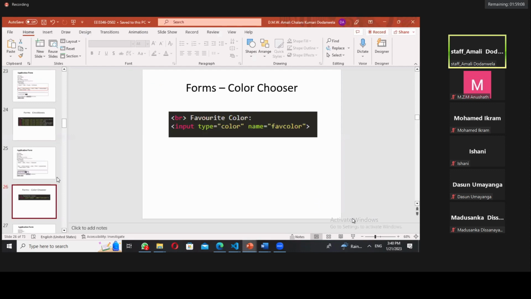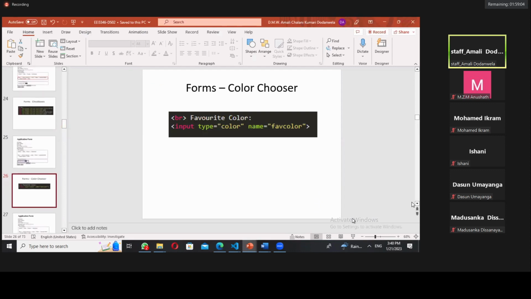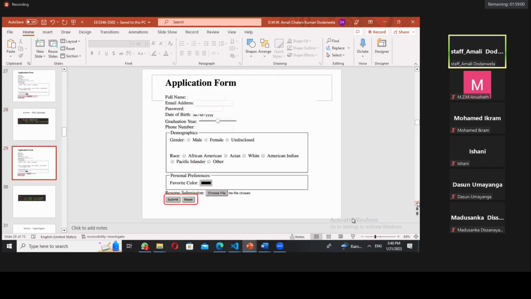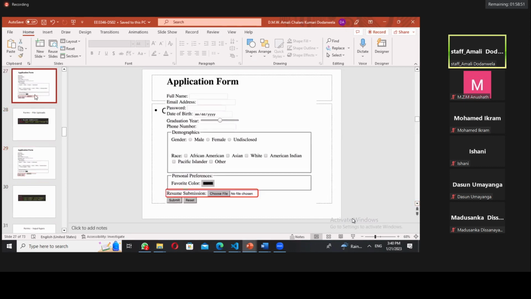Now we'll see how to select files, how to upload or how to select. Not only upload, right? Later on you will see how to upload it. In here, just to select a file. So it says resume submission and you have the choose file.